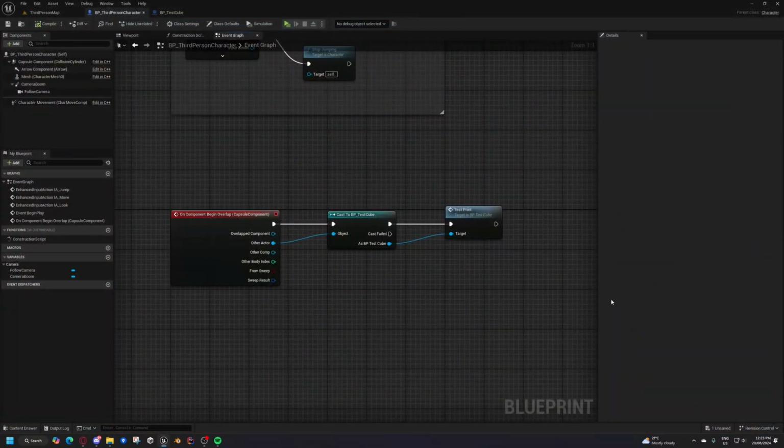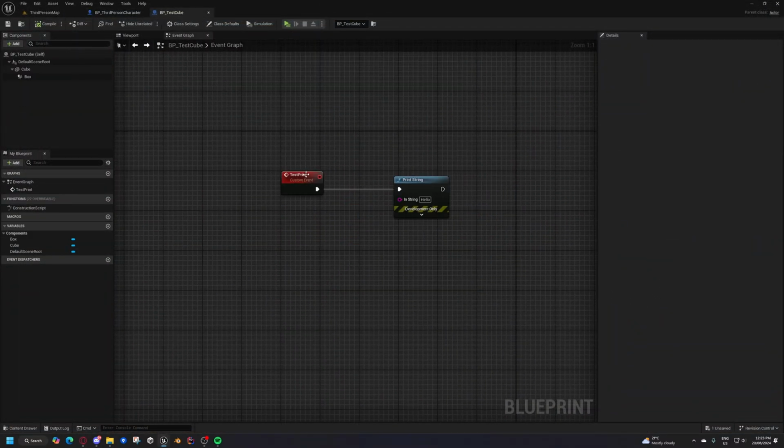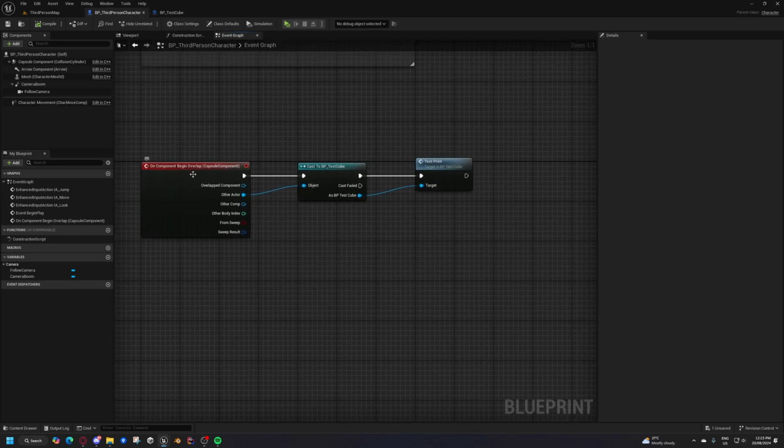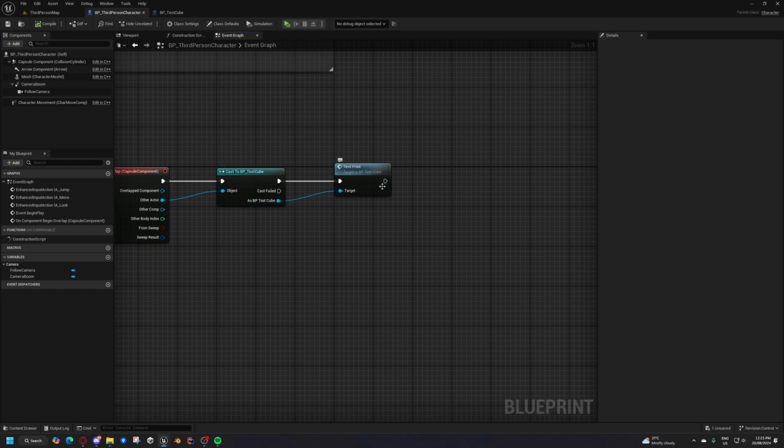Awesome. So you can see how now we've got this test print custom event that we've made ourselves. We're going to print off a string just like we did before, but this won't get fired off until we trigger it. And we are triggering it by saying, hey, when our capsule overlaps with an actor, if the actor that we overlap is a test cube, then we're going to go and get that test cube's test print custom event.